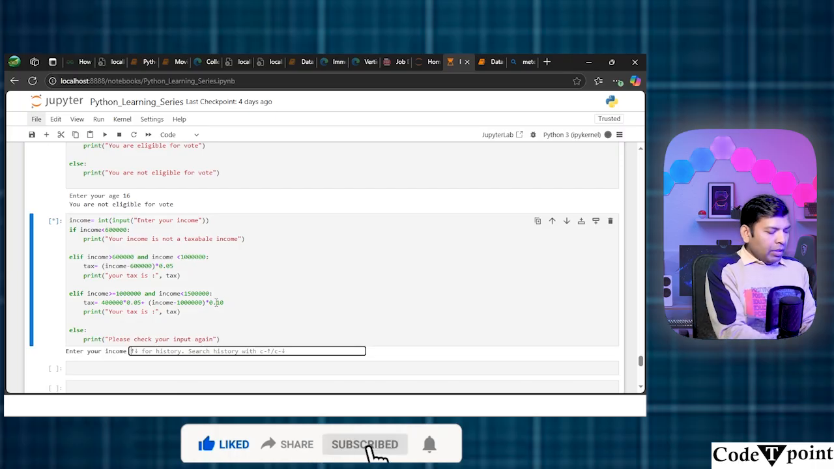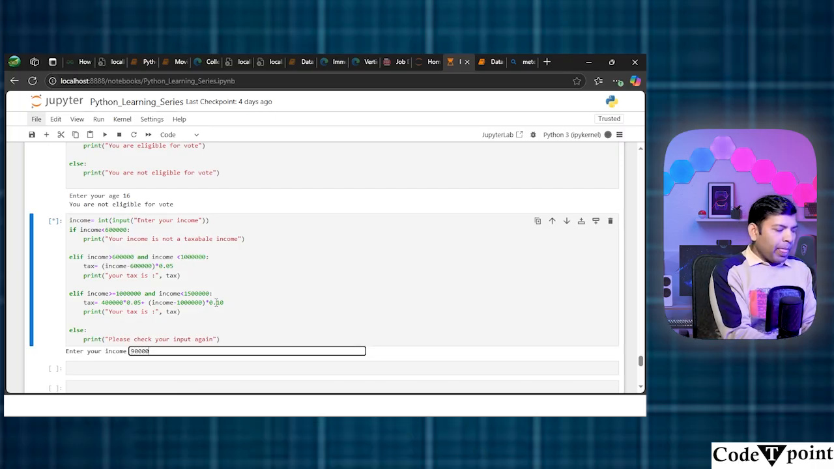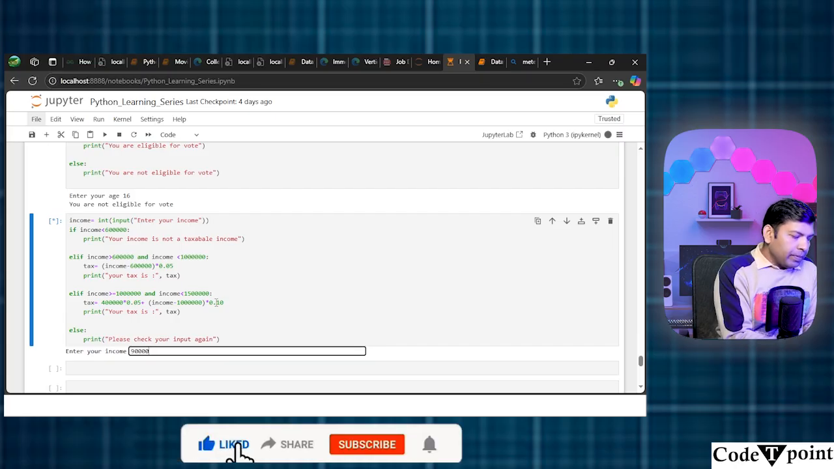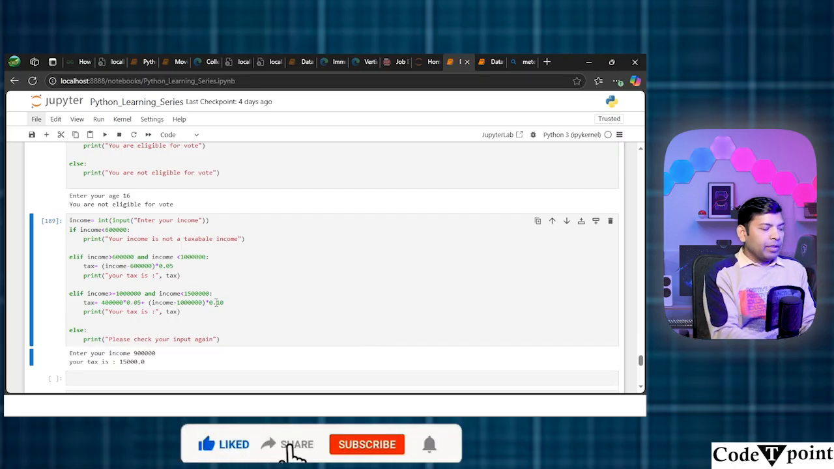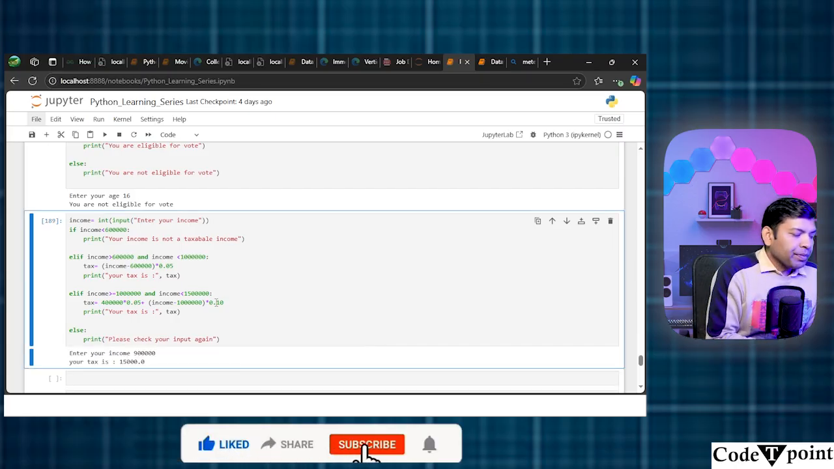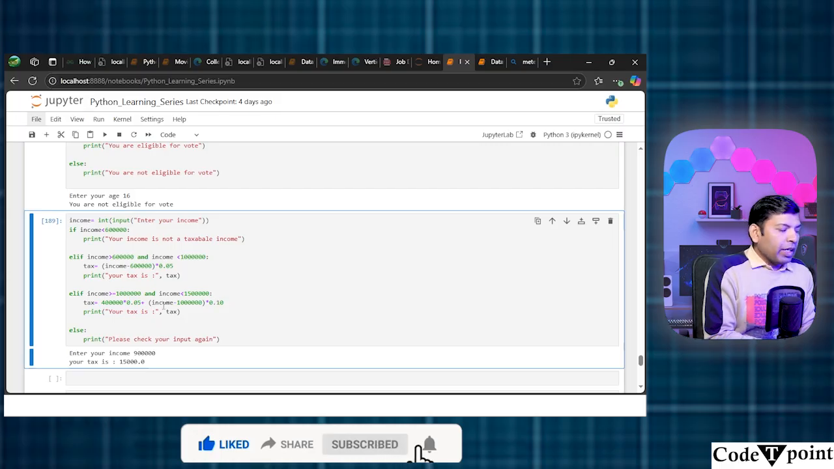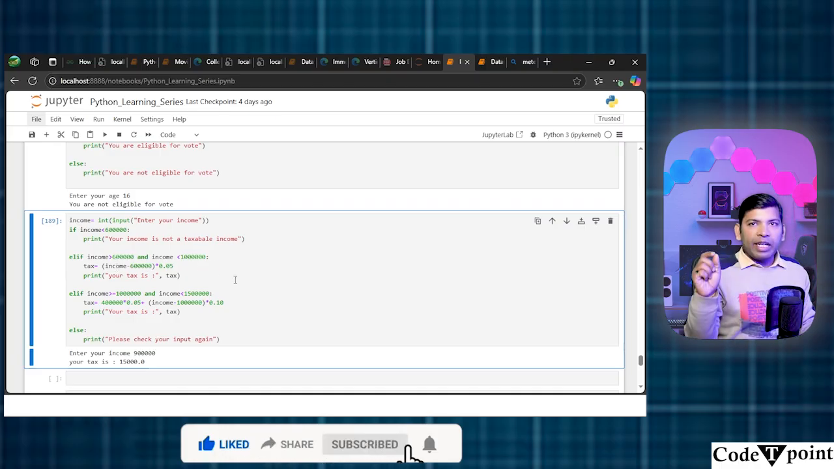Now let's execute this piece of the code. Okay. So this time, let's say I'm just passing 9 lakhs. So what is the taxable income? It falls into the second criteria. So in this case, it will be taxable income of 9 lakhs minus 6 lakh, which is 3 lakhs. And on the 3 lakhs, it will be 5% tax, which is 15,000.